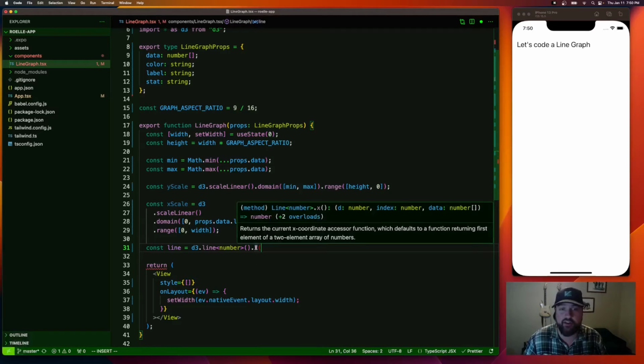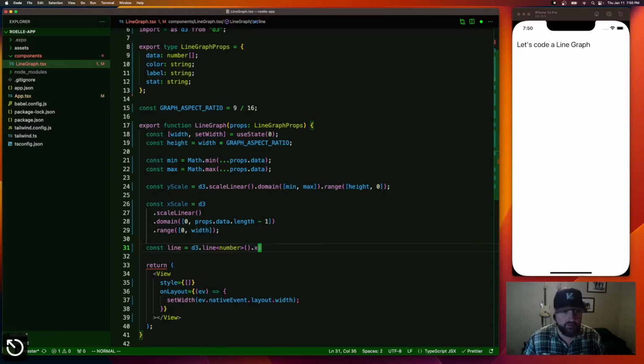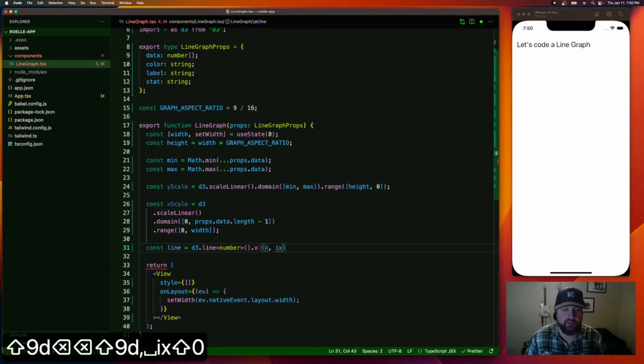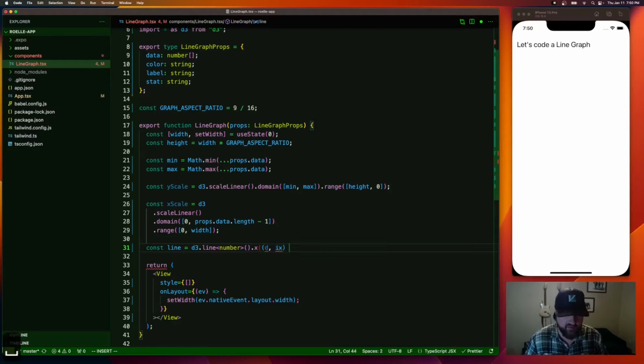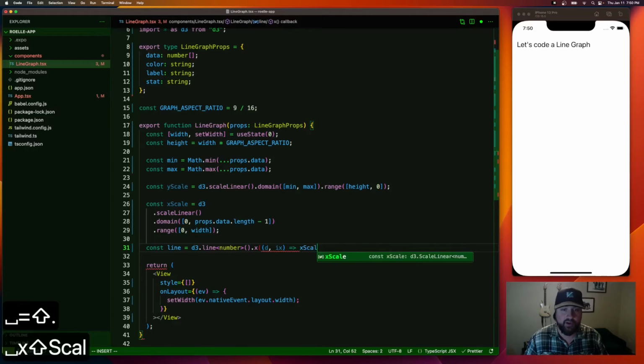Let's see, what did the doc say? Returns a current x coordinate accessor function. So what does that mean? Let's just show what we're actually going to do here. So we're going to take d, which is a datum. It's our data array at this specific index. And we're going to map it to our x scale function here.